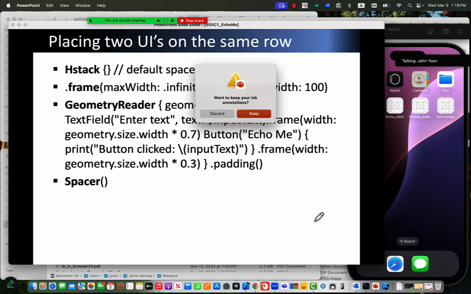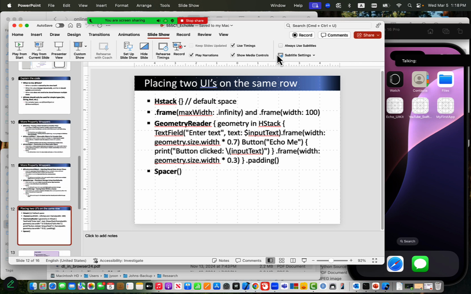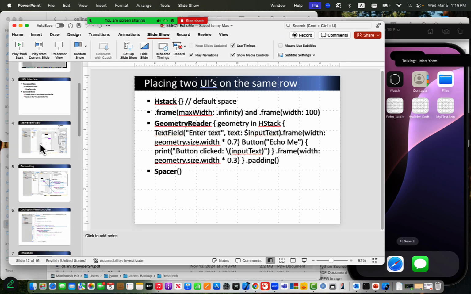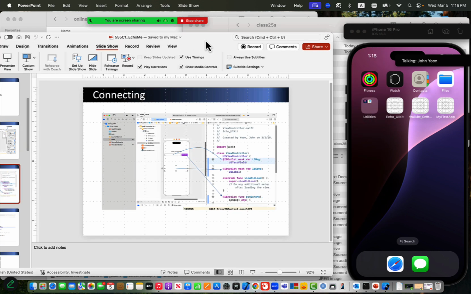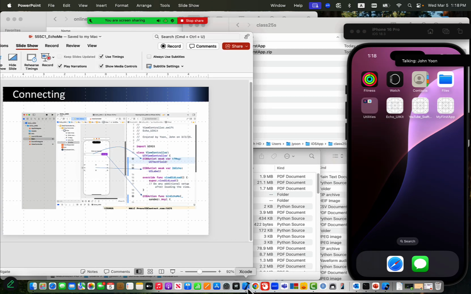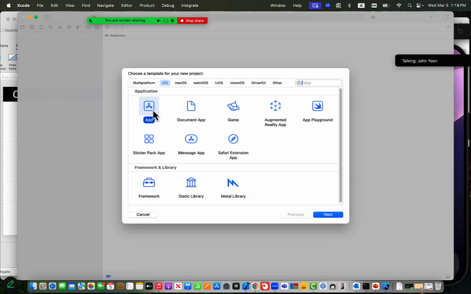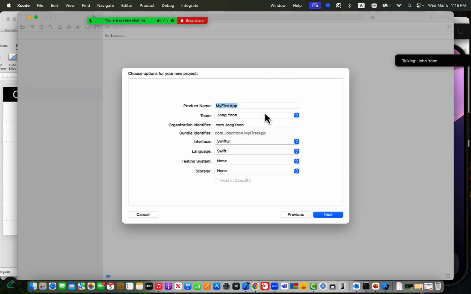Okay. So now we need to start. We need to see something like this here. Push this a little bit aside. Okay. So I want to see 2 projects called Echo UIKit, Echo SwiftUI. Okay. So create applications.